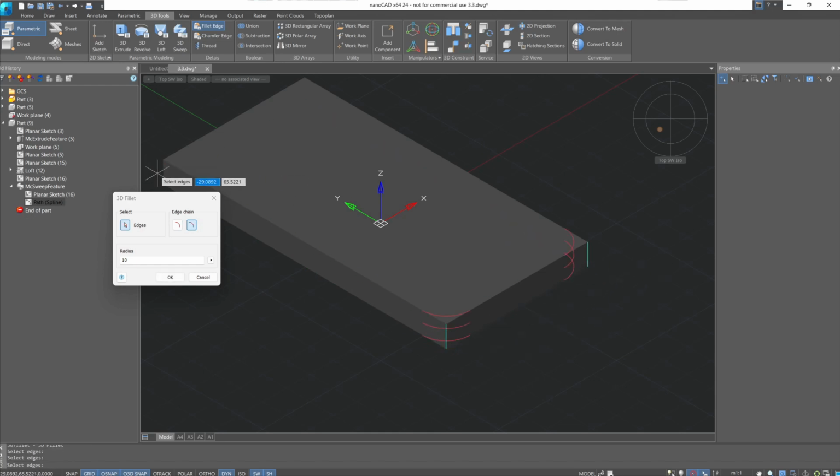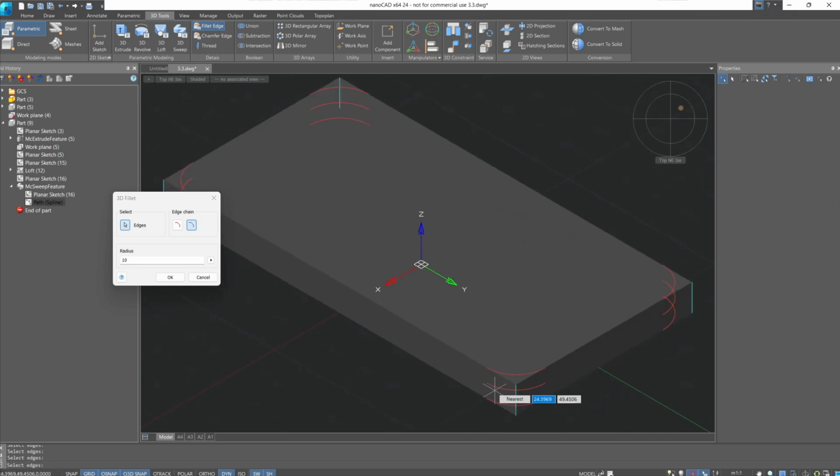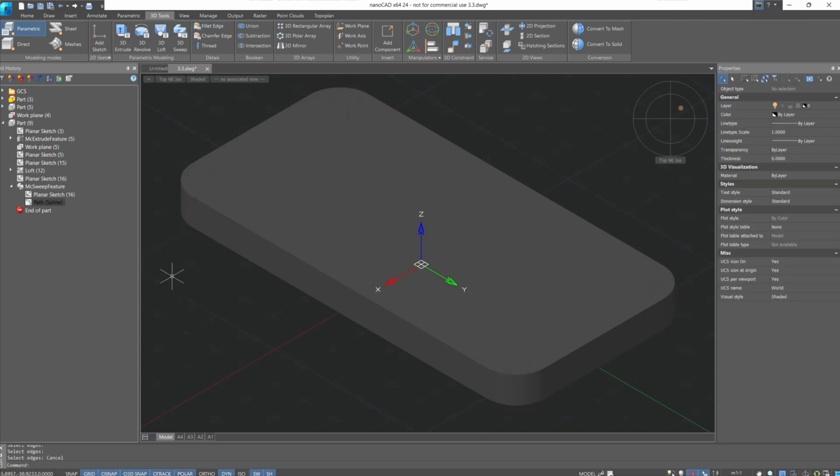When selecting an edge, preview lines appear, allowing us to assess the command's consequences with the given radius. For instance, if we change the radius to 20, the preview lines will also change and show us the result of our command. Let's return to a radius of 10 and complete the command by clicking OK. I think it looks much better.